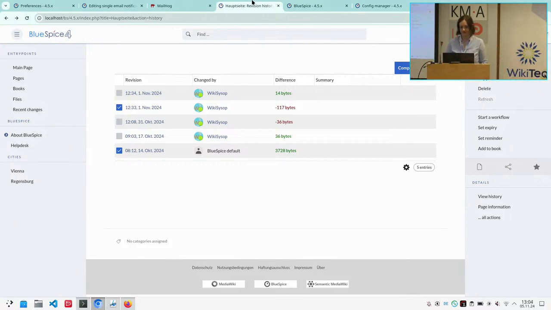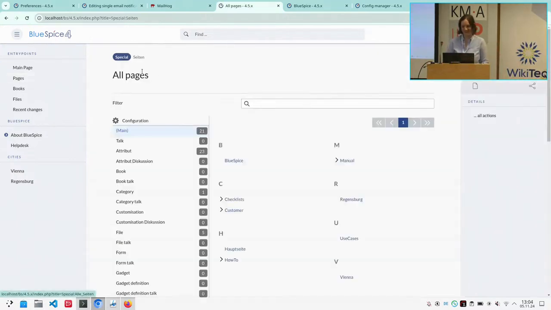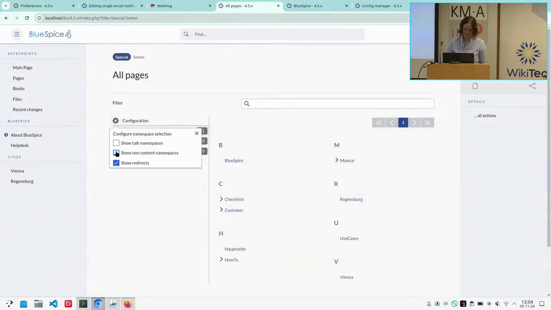Could you go back to the all pages display? I'm just taking a picture. I'll make the namespaces shorter. Thank you.